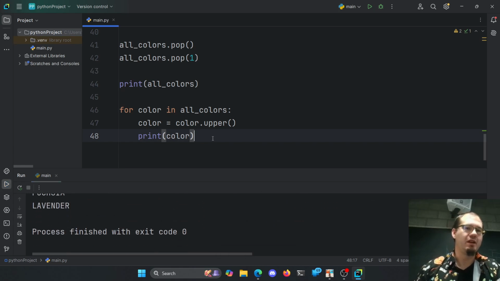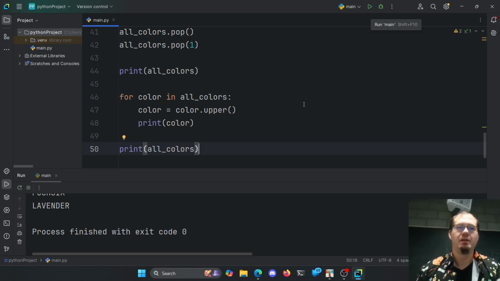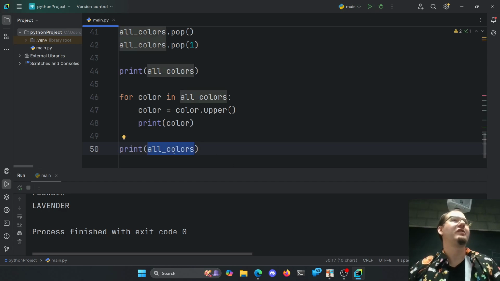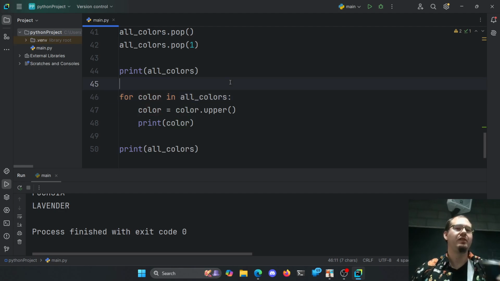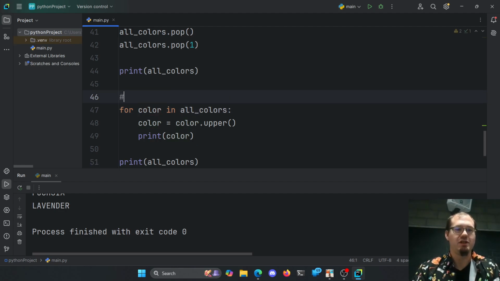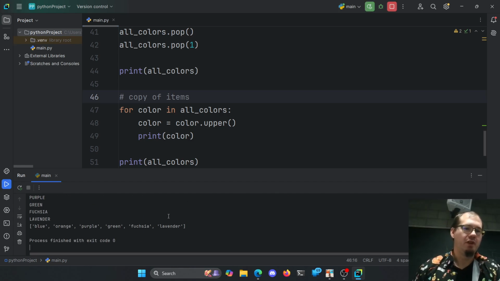Not super exciting, but then if we were to print our all colors list here, are they going to be uppercase or lowercase? What do you think? Lowercase. Yeah, so we've changed a copy here. So this gives you a copy of your items, essentially. Not exactly the case when we start dealing with objects, but again, for now, call that good. We can come back to that when we get to objects. So now we get, hey, they were uppercase, but they weren't changed here.